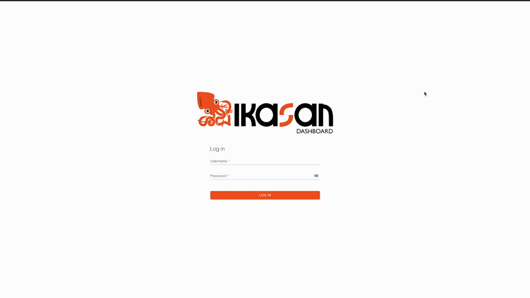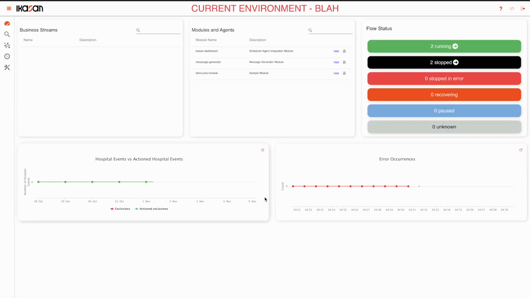Okay, now on to the demonstration of the Ikasan Wiretap service. The first thing I'm going to do is log into the Ikasan dashboard using the admin default password. And you can see there that we've got some modules deployed into this environment. So the module that I'm going to be using to demonstrate the Wiretap service is the demo JMS module.